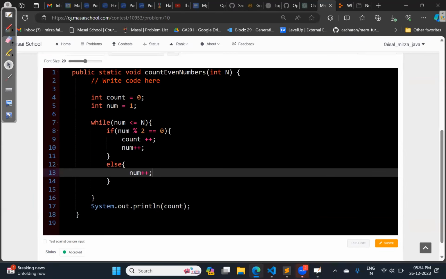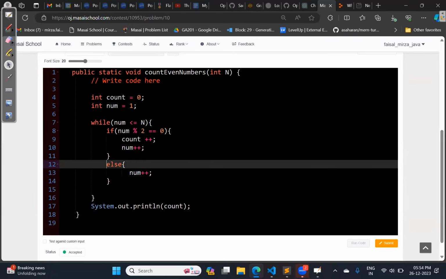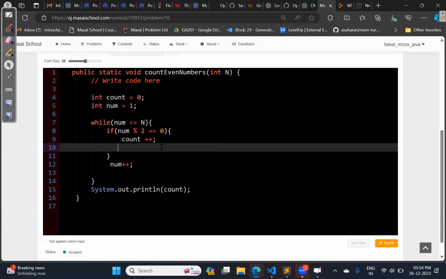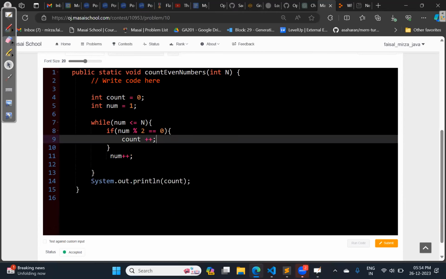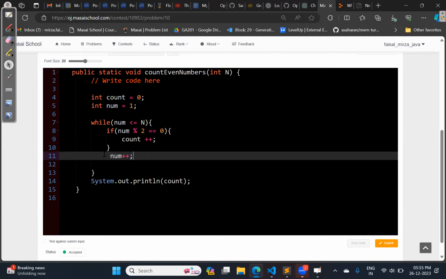Yeah, it is getting accepted. It depends on you whether you write the increment operators individually or inside the if condition. Make sure that you also use an else condition, because in some problems you will get errors. Over here it is getting accepted, but in some problems it will cause an error. It will be fine if you give a common num plus plus. Okay.